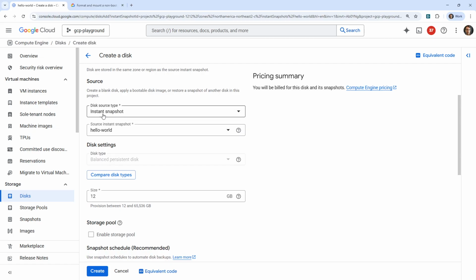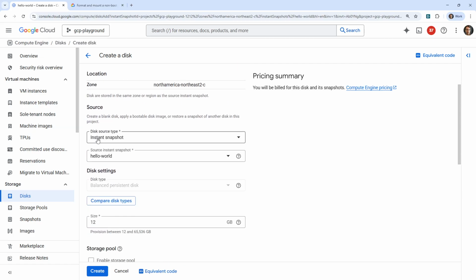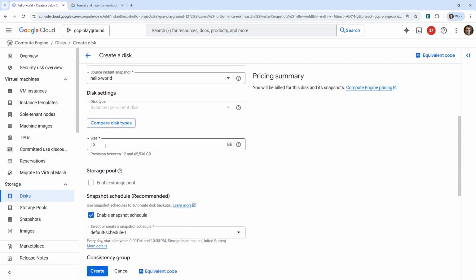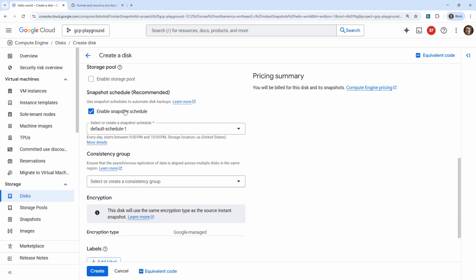And then here we're saying, how are we creating this disk? We're going to create it from an instant snapshot. Here is the source instant snapshot. We can also change the size if we want right here. I will do that later on. I'm not that worried about changing that right now.